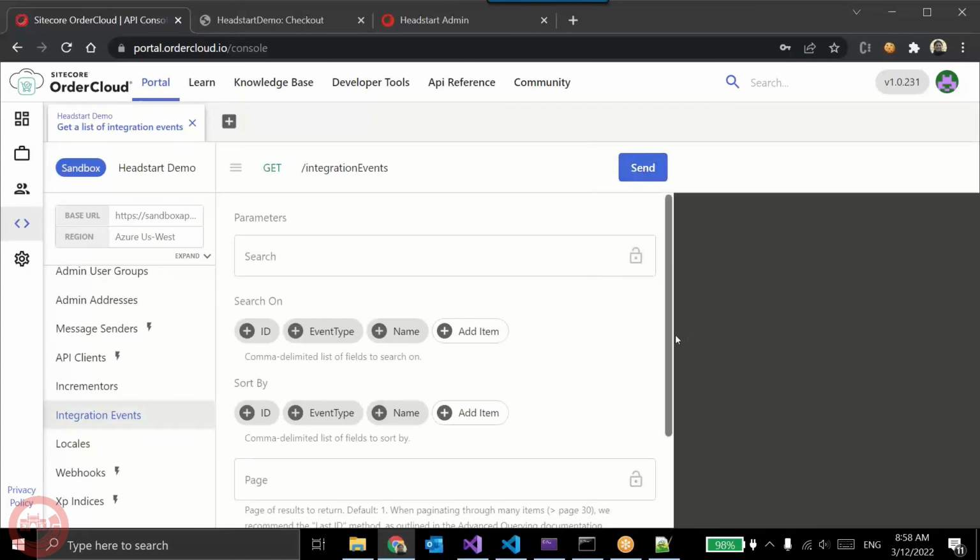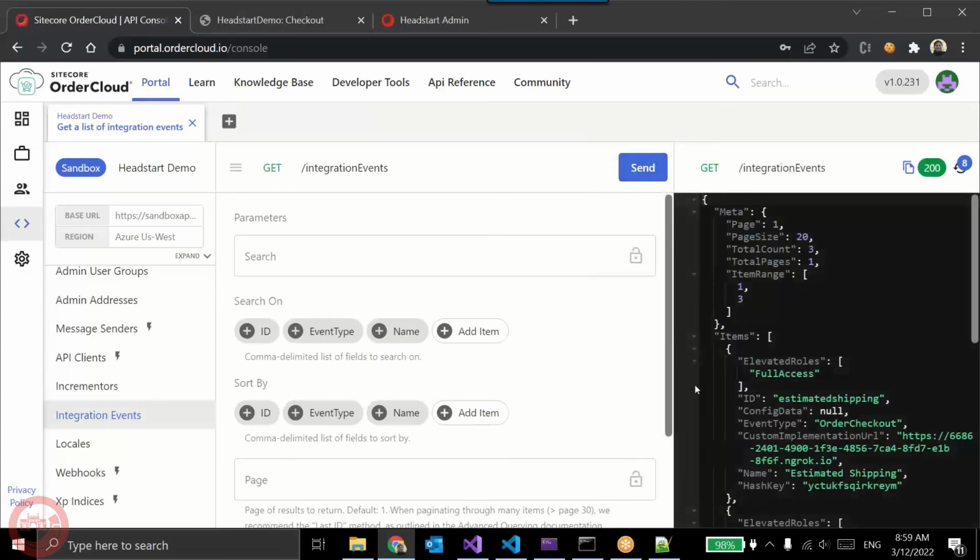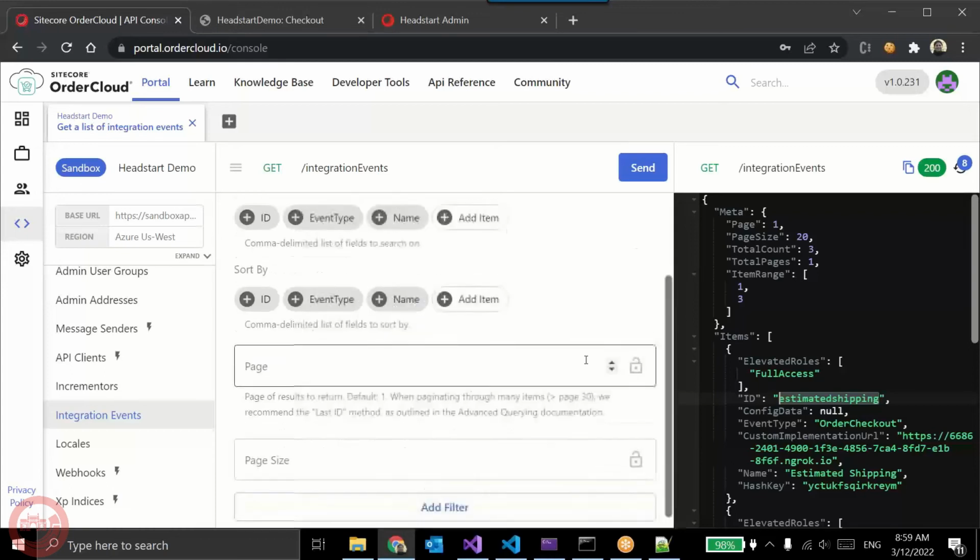So if I get the integration event, as you can see, I've been playing with some. Estimated shipping is the one that is failing for me right now, so I need to troubleshoot what happened with that one. But estimated shipping basically gives me the estimated shipping cost based on the shipping provider that I have implemented.